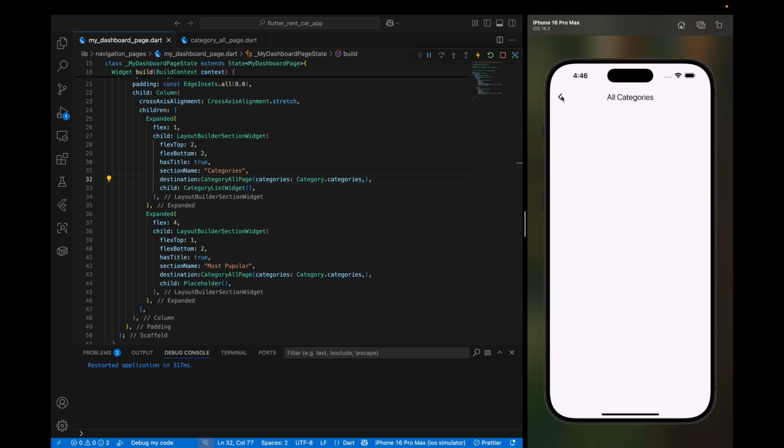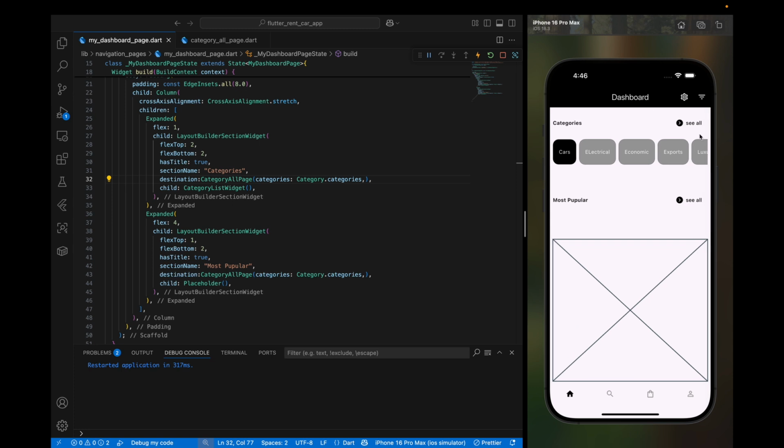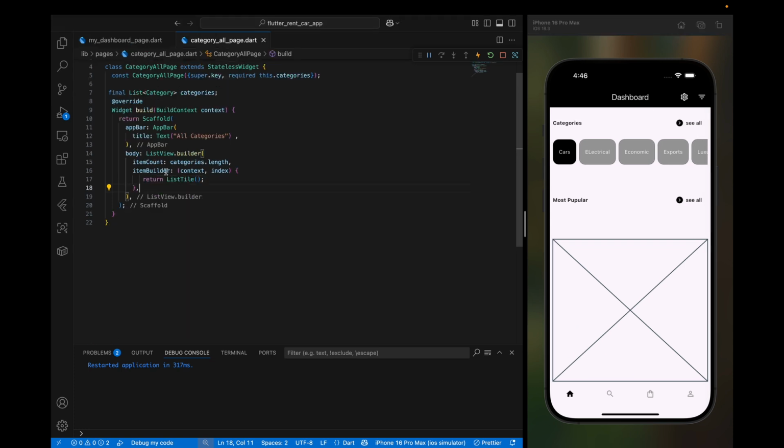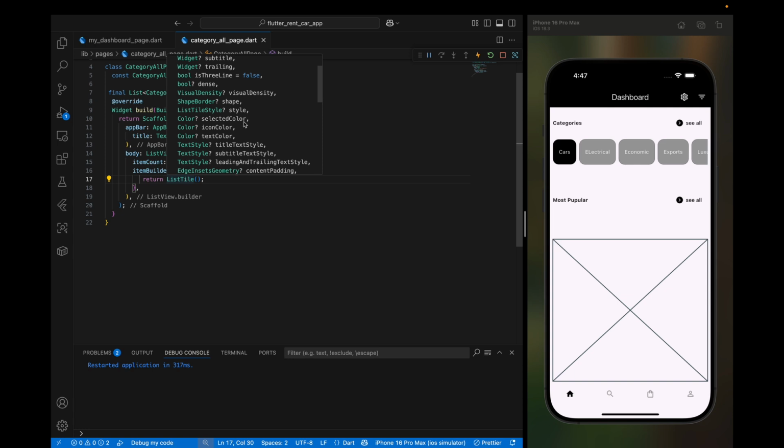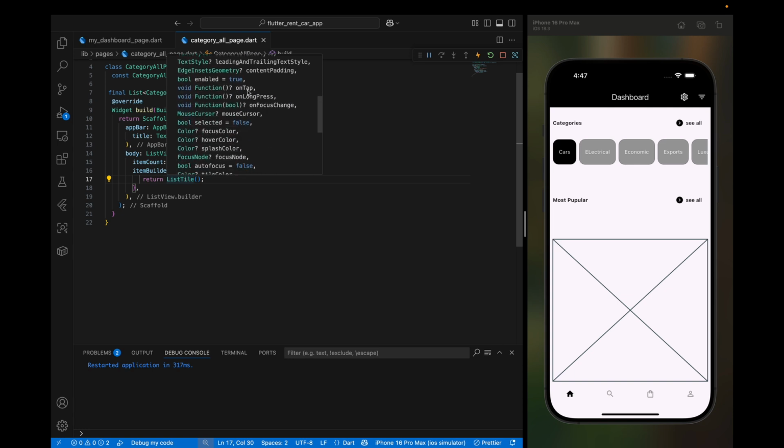As you can see, nothing's happening because this list is empty for now, because inside of this item builder we're not returning anything inside of this ListTile widget. This widget is a very powerful widget. We have a few properties that you can customize. You can see right here we have the leading, the title, the subtitle, and the trailing widgets. And we also have the onTap event for this widget.